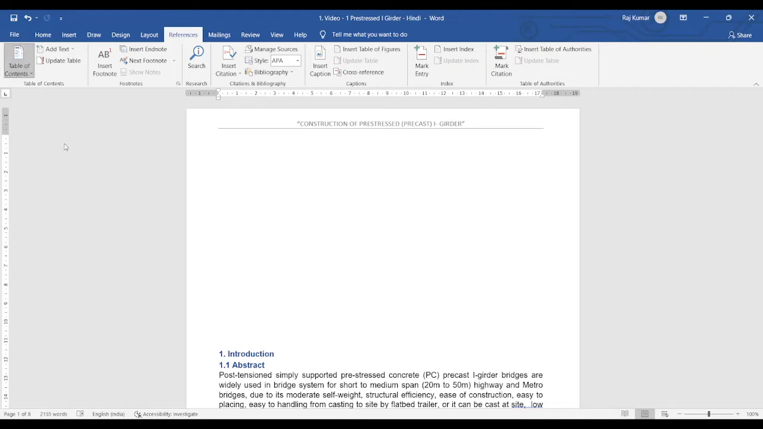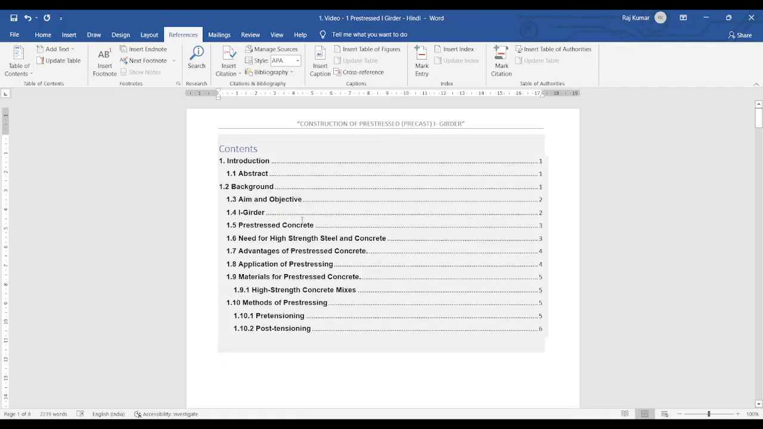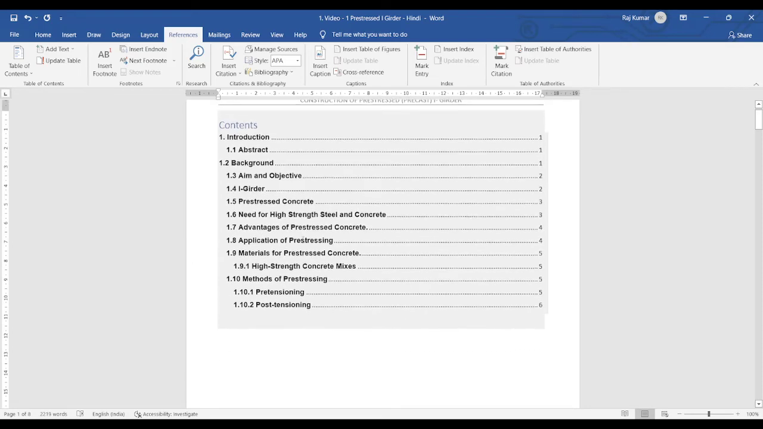Now you can see there are three options in the table of contents. The first one is the automatic update table of contents, and the second is also automatic. But the third is the manual table of contents. We don't require the third one, the manual table of contents. So we can select the first one, the auto update table of contents, and I have selected it, and you can see our table of contents is already prepared as per our Word file.